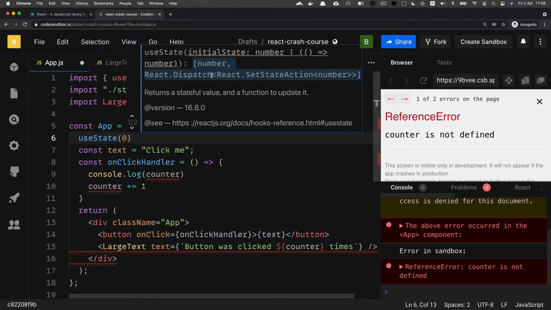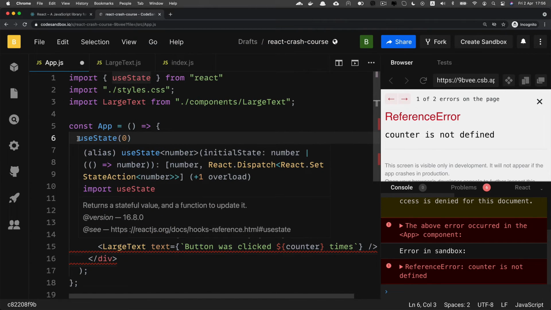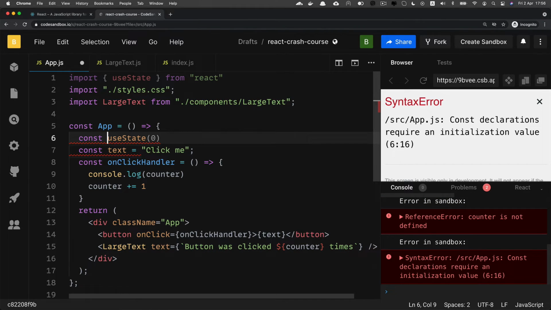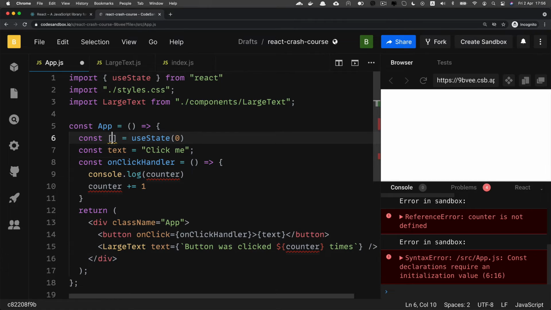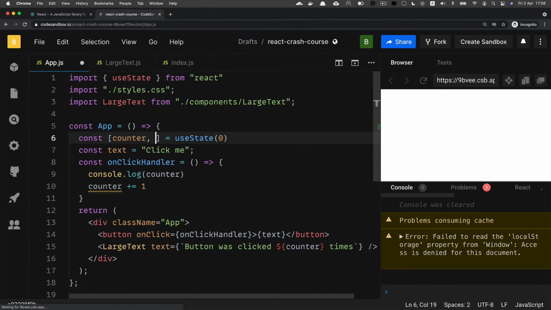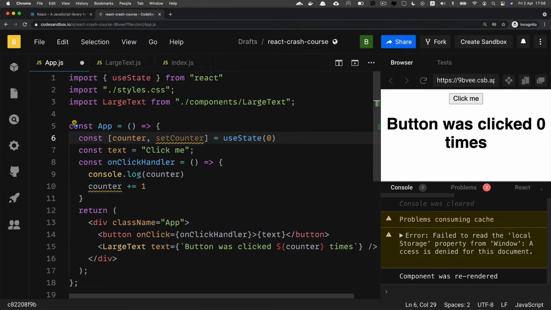And now we can use destructuring in order to define two new variables. We will call them counter and setCounter. Let's do that here on the left side, and define two new variables using const. Here will be the destructuring syntax, and here will be the equal sign. The first variable will be named counter, and the second one will be setCounter.